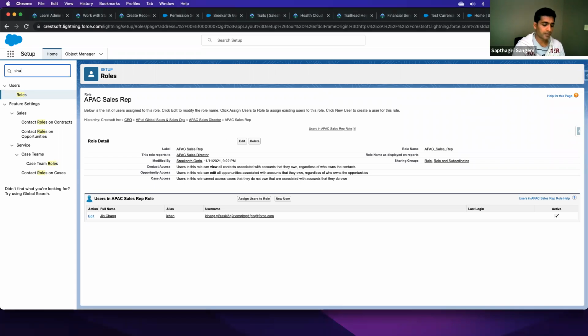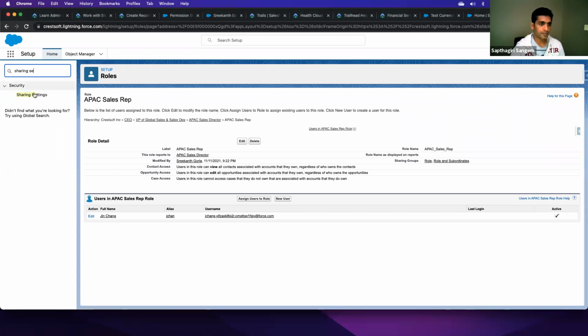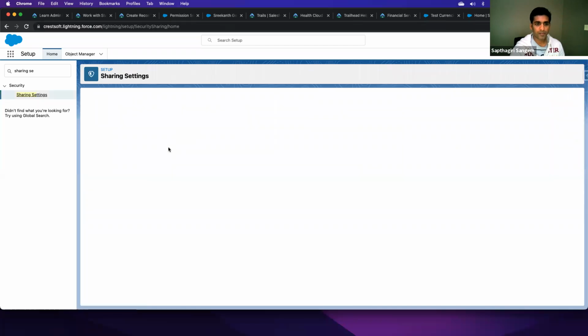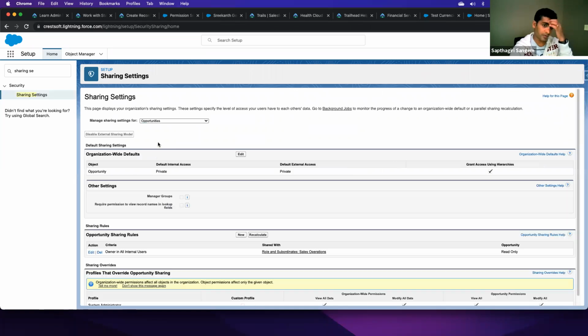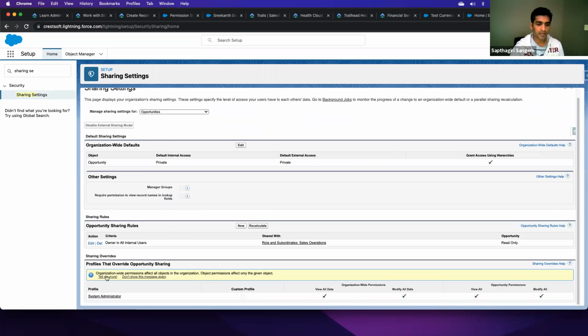So again, same thing, sharing settings. Let's pick the same object. When you select that, underneath here you will see whether there are any profiles that are overwriting these things. That's how you will see. And this is the one, basically owner criteria. Here somebody owns this record, owned by all internal users, and we are sharing with all sales reps.